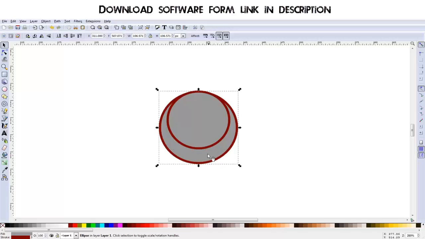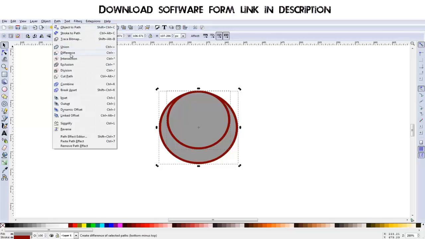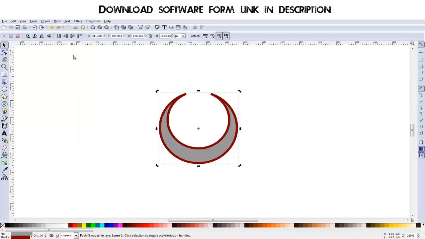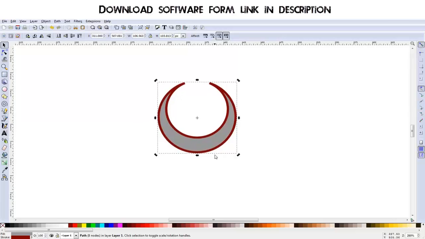Okay, so now that we have these two parts, we can use this circle to cut out that same area in this bigger circle down here. So to do that, click on this one, and then Shift, and click on the second one, so we've now selected both. Go up to the Path menu up here, and select Difference. And so what that will do is basically subtract the top path from the one on the bottom. And now you get this sort of characteristic crescent shape.